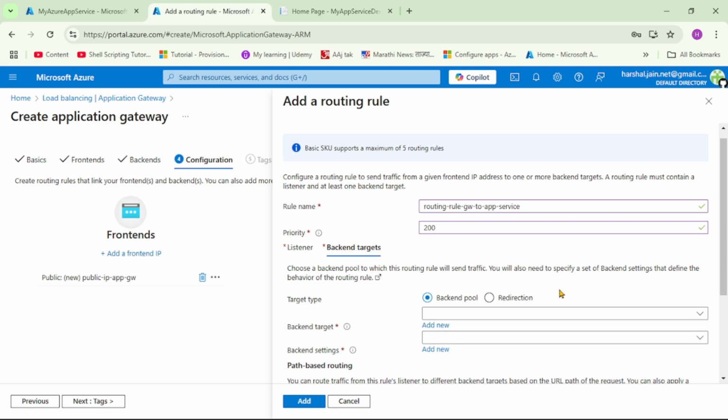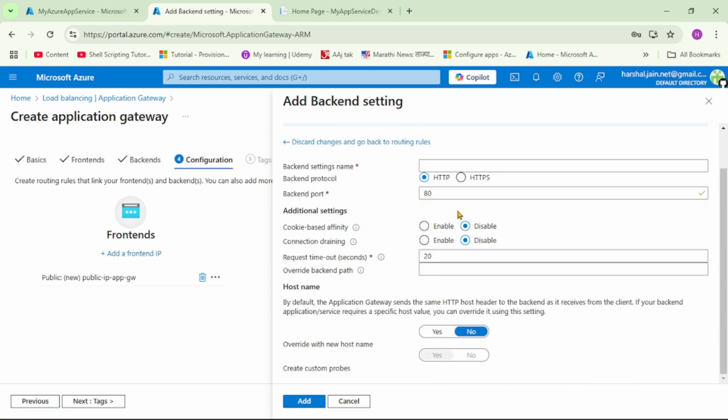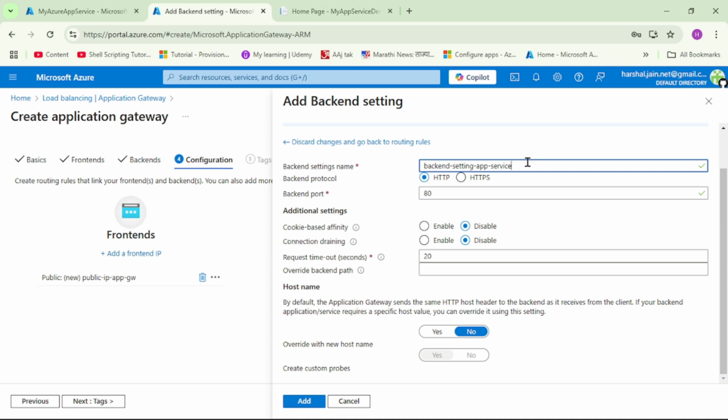Now let's go down a bit, and if you see, we have to select this target type. So from this drop down, let's select this backend pool app service. So guys, this is the backend pool which we just added, and obviously as of now we don't have any backend settings. So let's click on this add new. Let's give name to this backend setting. So I will say backend setting for app service.